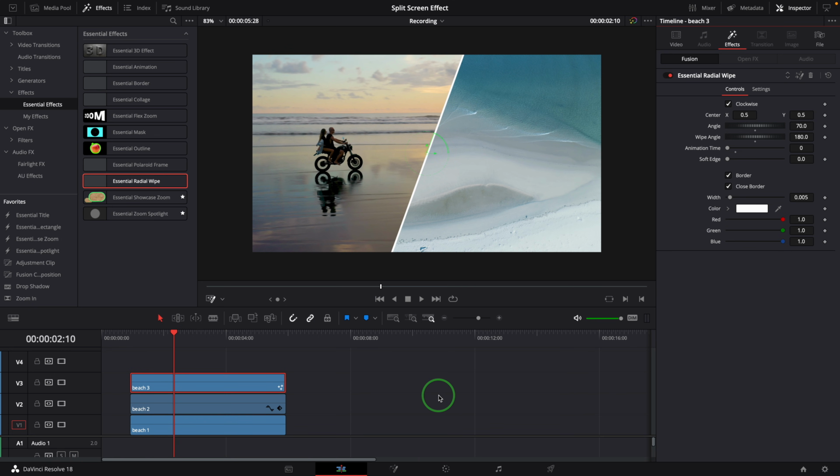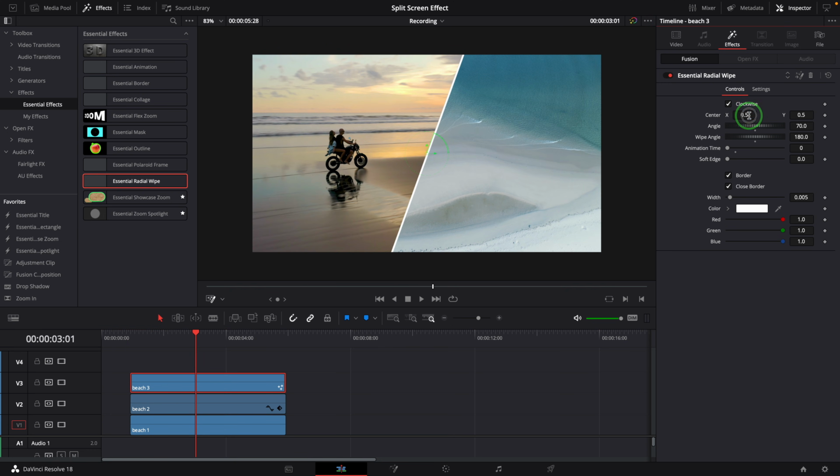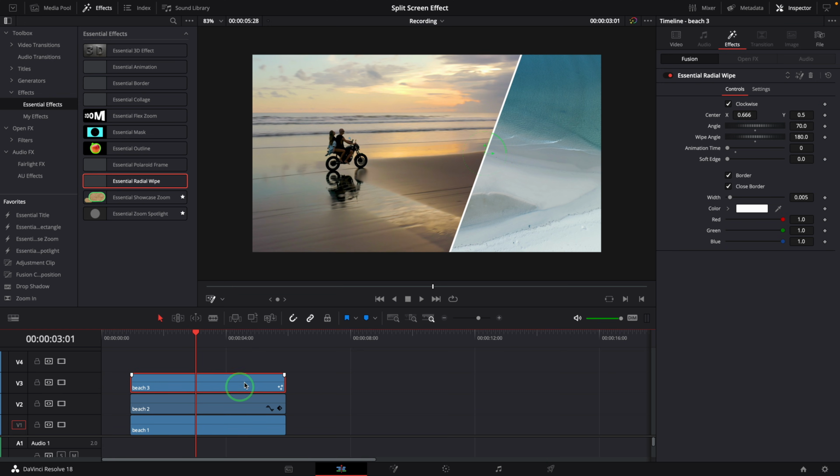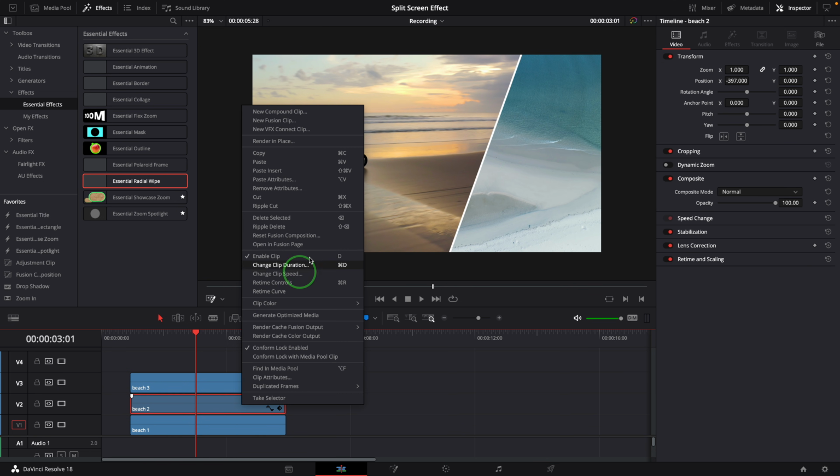To continue for a three-column split screen, select the top clip. In the Effects tab, change the center X to 0.666. Make a copy of the clip. Select the second clip in the middle. Press Alt-V or right-click and choose Paste Attributes from the menu.